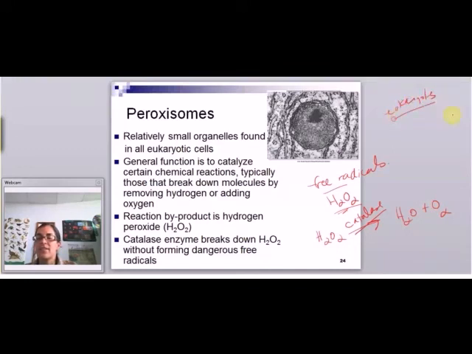And so this is the basis of using hydrogen peroxide to clean a cut. When you take hydrogen peroxide and put it on a cut, your cells will take that hydrogen peroxide and break it down into water and oxygen gas, and your cells are just fine. It doesn't hurt your cells. But bacteria can't do this. And so when I put hydrogen peroxide onto bacteria, they die, right?